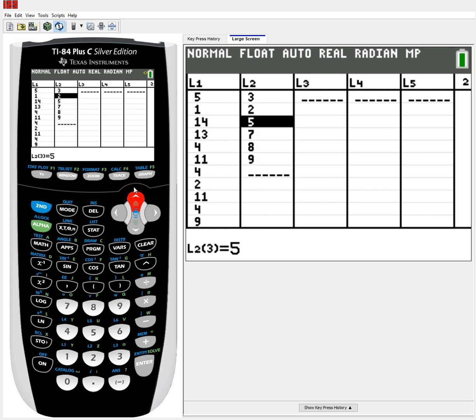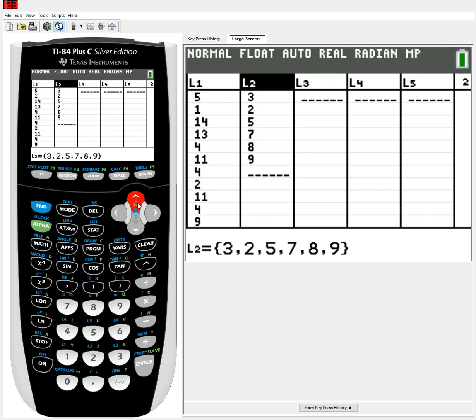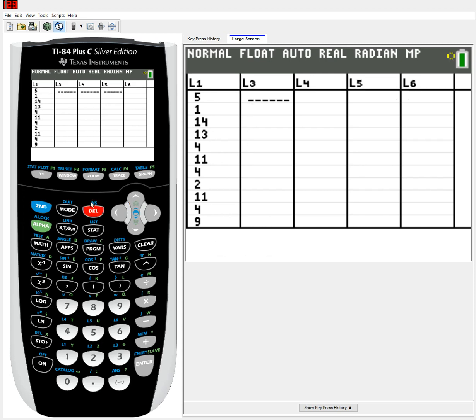So that's just looking at a list. However, when I mentioned clear, what happens very often is people accidentally hit delete instead. So let me show you what happens. Instead of hitting clear when I have L2 highlighted, look what happens if I hit delete. I hit delete, and the entire list is gone.